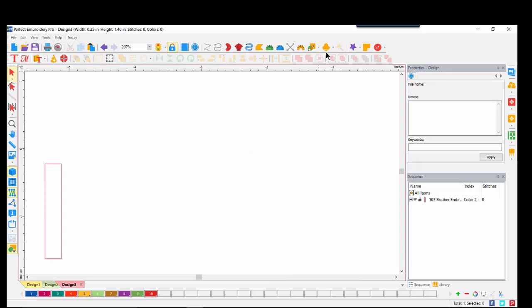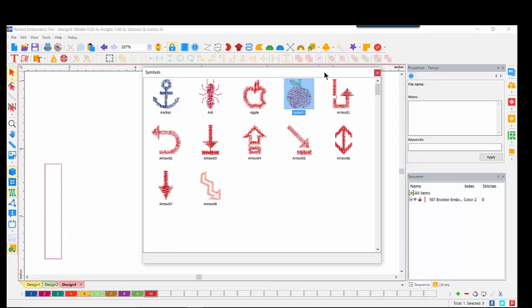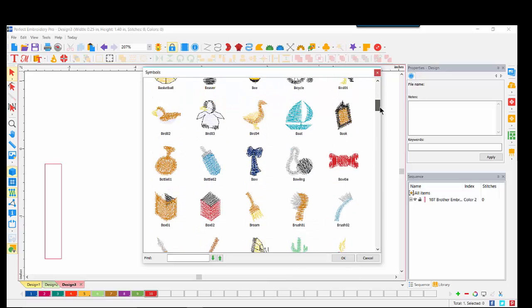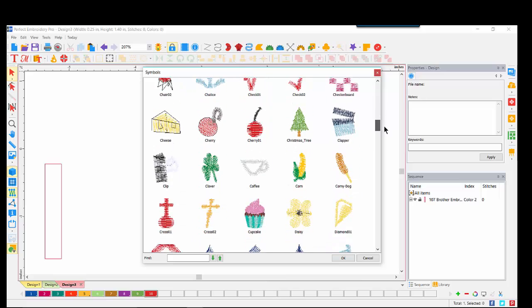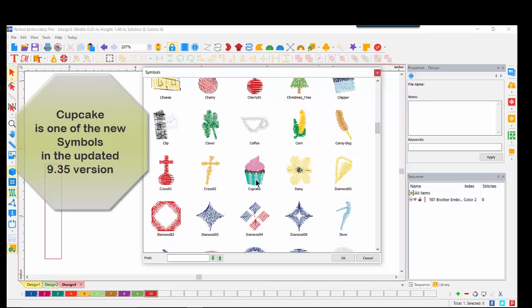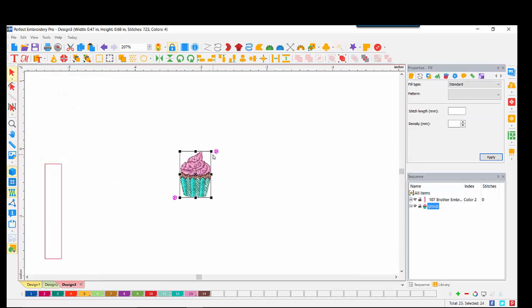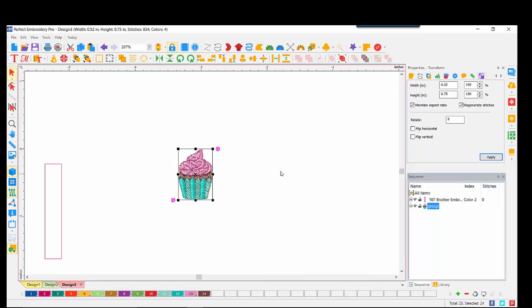We're going to go back into symbols, select them, and this time I'm going to find our cupcake. They are in alphabetical order, so if you know the one you want, it's very easy to find them. I'll double click on my cupcake. Once again, I'm going to click and drag and rotate until I am happy with that design. I know that I want this cupcake to be 3/4 inch high. I will put back on my aspect ratio, change the height to 0.75 and apply that.